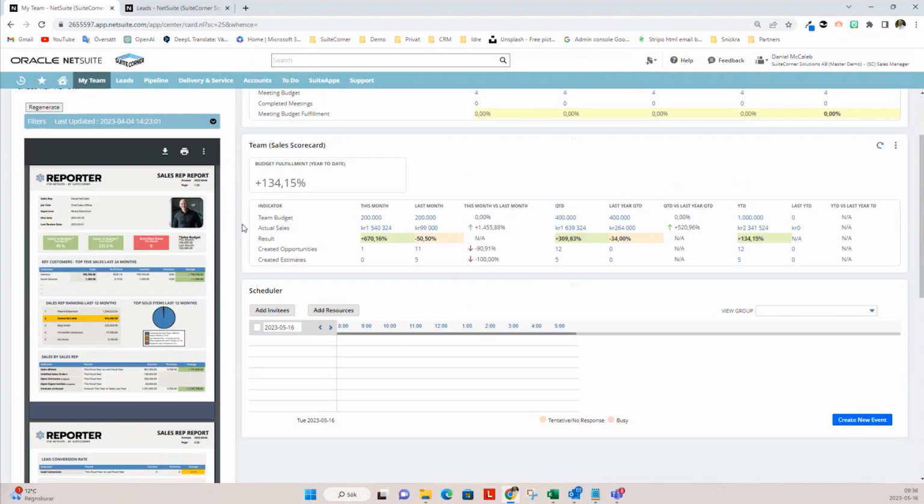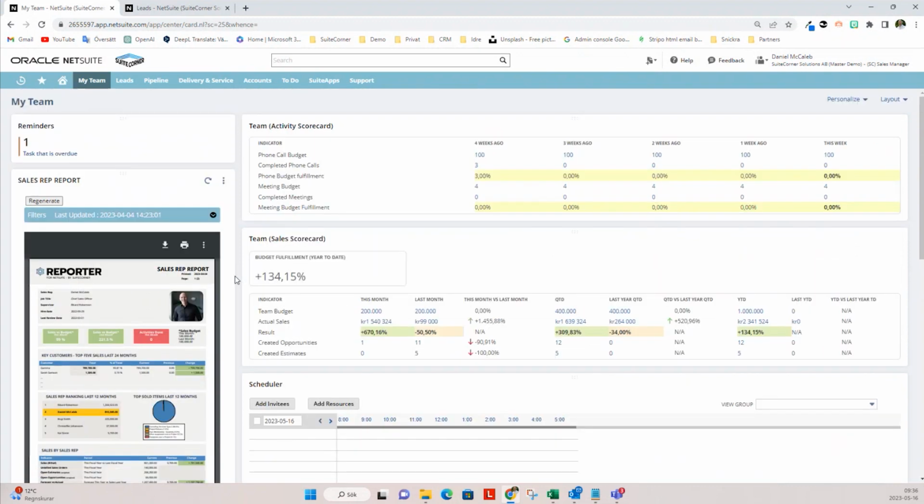Then of course we have a team sales scorecard as well. So we have a team sales budget, and then we see the actual result as well here, the actual sales, and then the result. We also measure created opportunities and created estimates, so that the sales manager directly from here can see how it is going for the team.